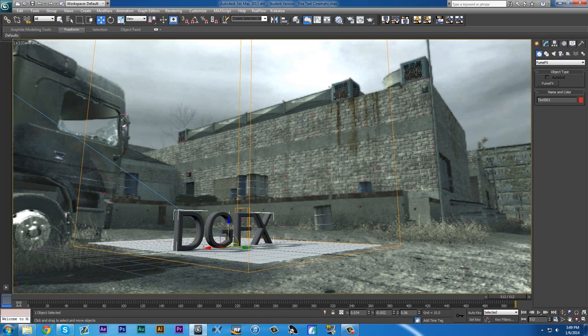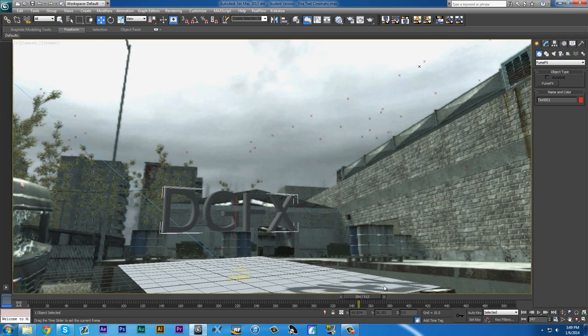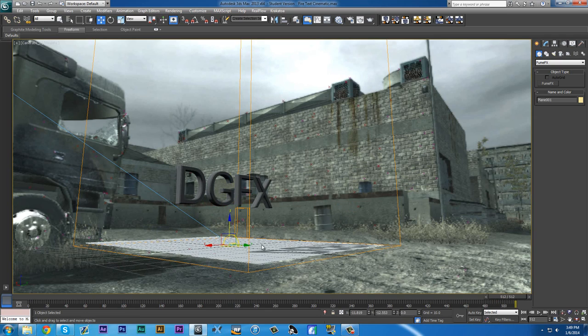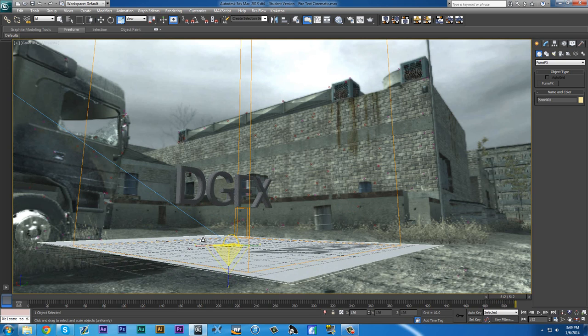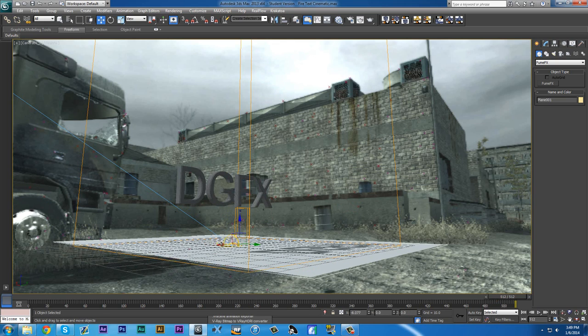Let me click back on the text and let's bring our text up a little bit off the ground. Make it kind of float. And let's see. I'm gonna scale up my floor a little bit. Like I said, it's covering up this truck right here, but the floor is only gonna render where the shadows are at.